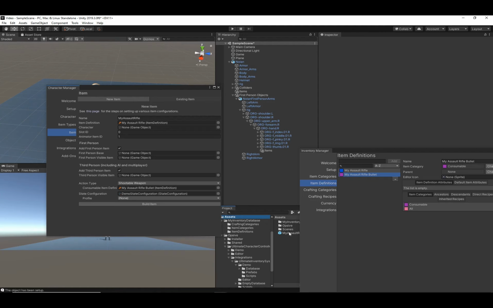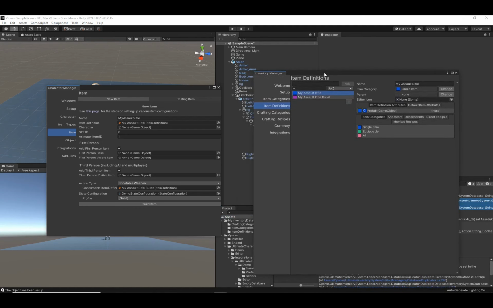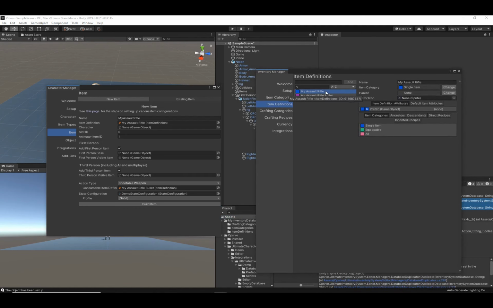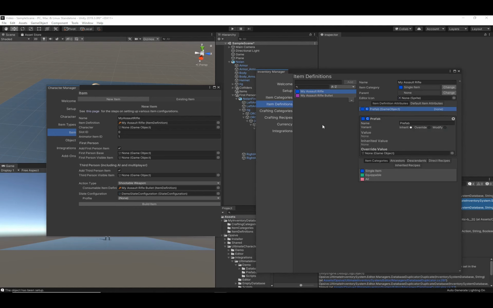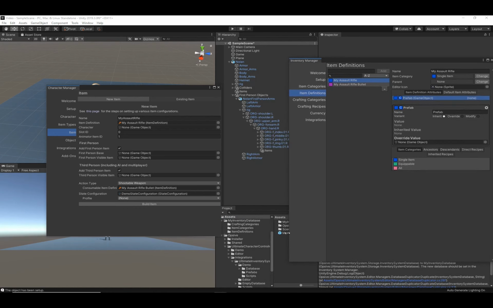So the prefab is created, however, the inventory system doesn't know about this prefab yet. So we need to make sure that we specify that, and we can do that by going to my assault rifle item definition and go into this prefab attribute, and we will specify the override value to the prefab. So now the inventory system knows which prefab should spawn based on the item definition.